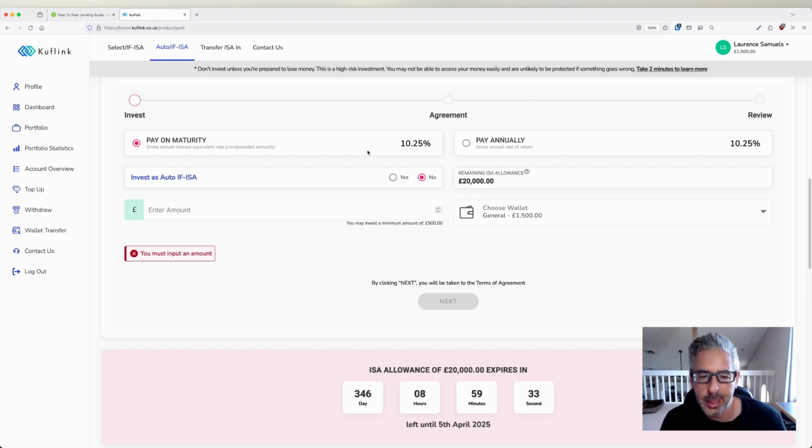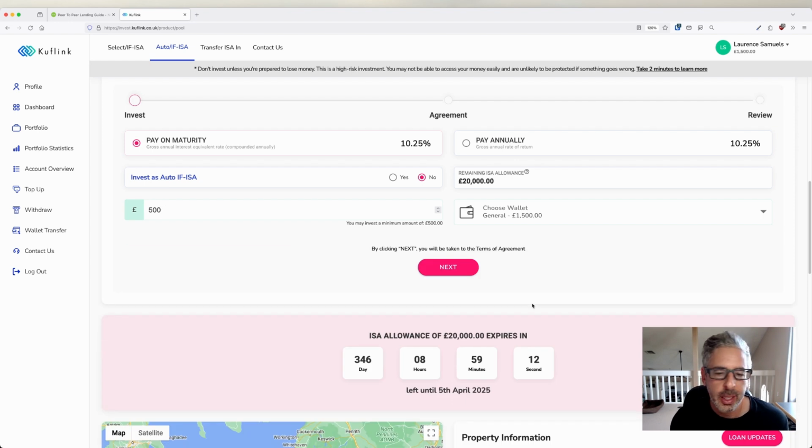For those who want to get a little bit of money back every year, you can choose this instead of the pay on maturity option. So if you're in a 3-year product, you would get 3 payments: year 1 payment, year 2 payment, and a final payment on year 3. This one we don't have that option because it is just a 1-year product. So again, I'm going to put in a £500 investment here.